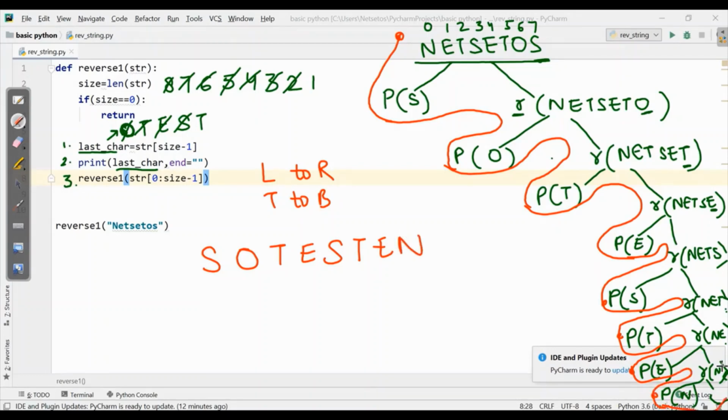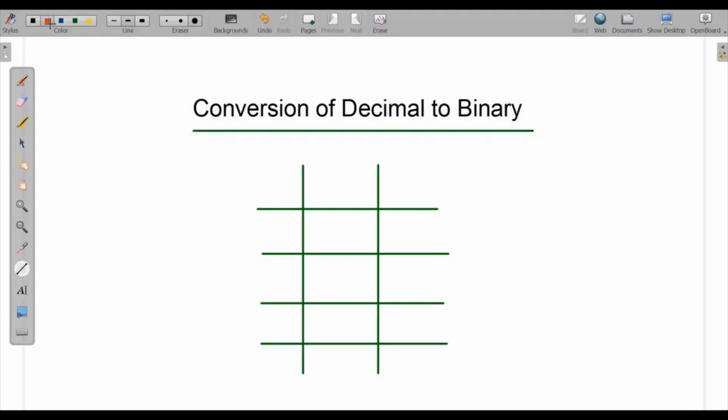Again recursion will go, but we want this printing function, and here it has given reverse of NetSetOS as our output. Hope you understood this recursion method in reverse. We will see conversion of decimal to binary using recursion.